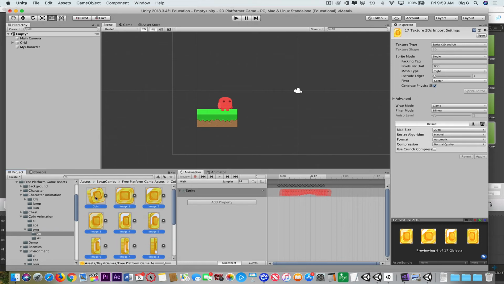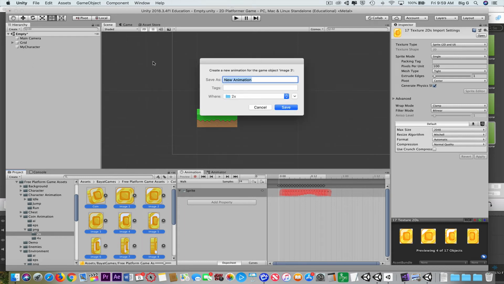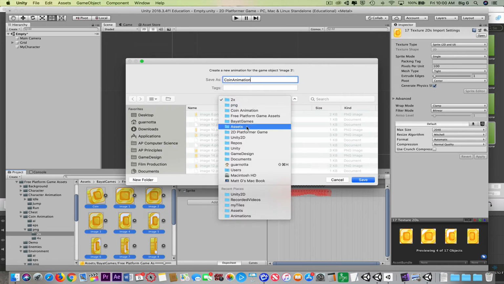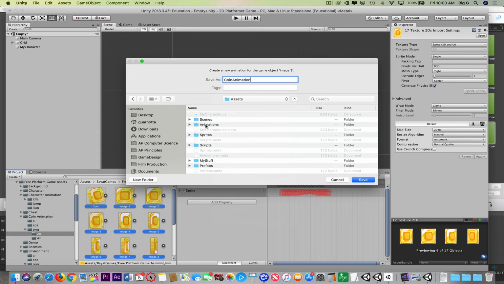And then all I need to do is drag it into my hierarchy. And when I do that, it says multiple, and that's because I have multiple items and they're going to be added together. So I'm going to drop it in there. And it's going to say, hey, we've got a new animation. What do you want to call it? Well, it's coin animation. And where do I want to save it? Well, I want to save it in my animations folder. So I need to come back to assets, and then I have an animations folder, and I'll click save there.